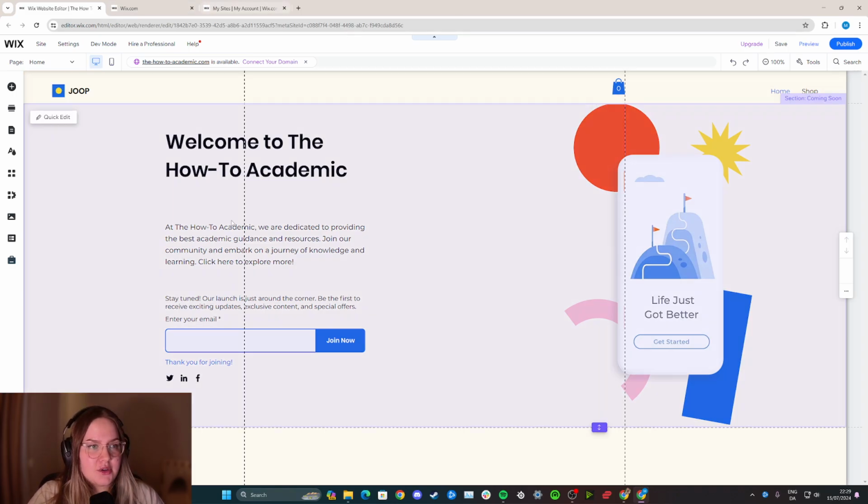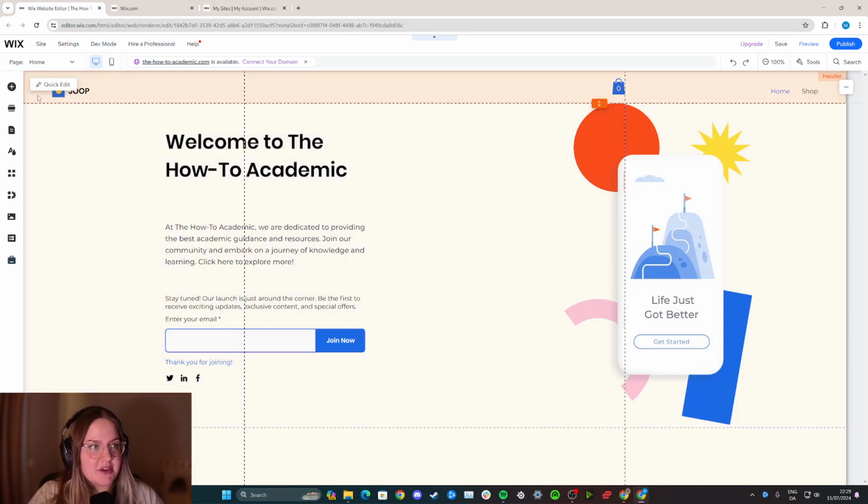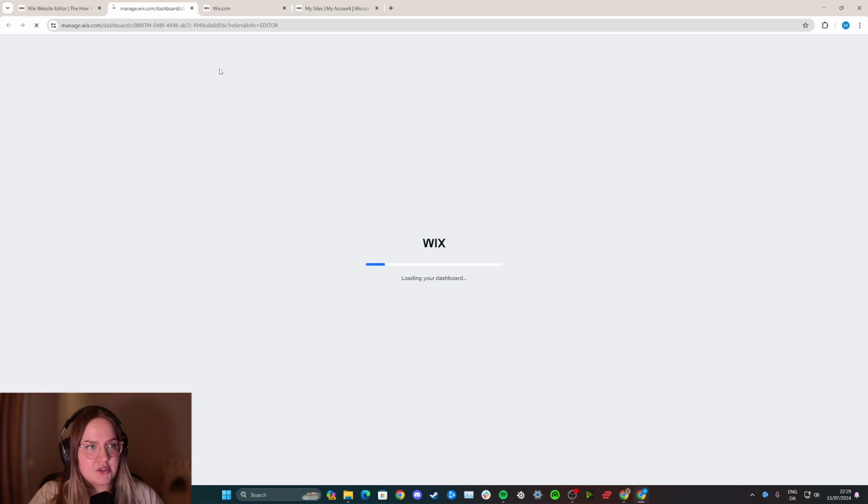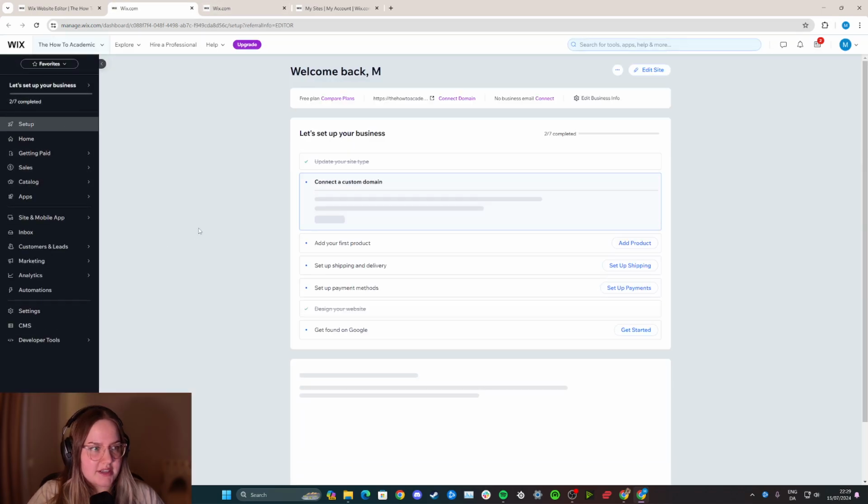So if you're on your website design page, simply go up here to Wix and click go to dashboard. So in the top left corner, go to dashboard. And then you should end up on this dashboard side, which looks like this.